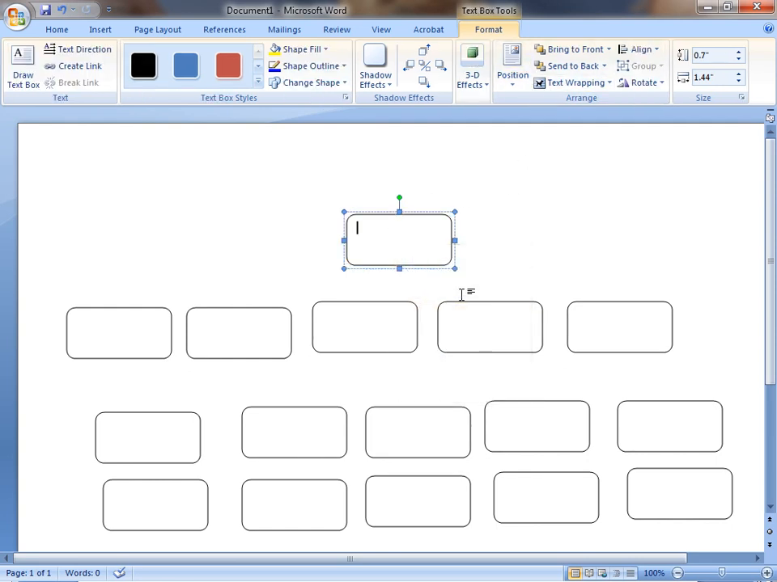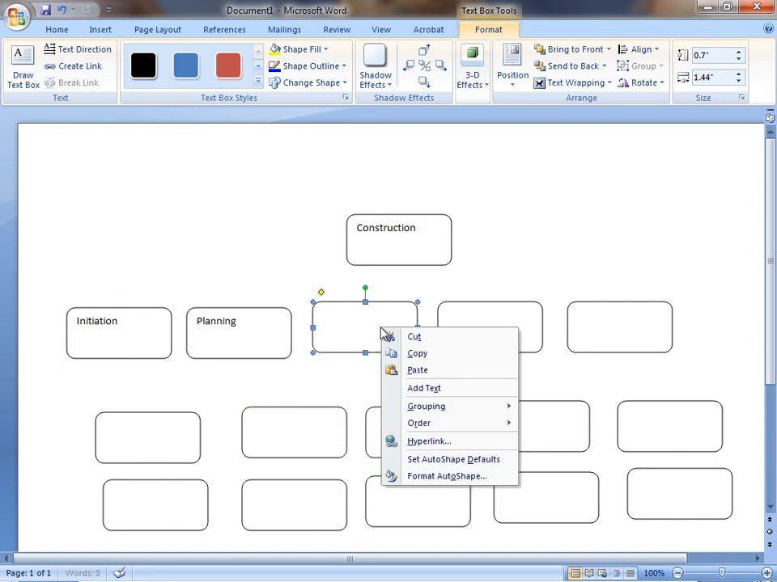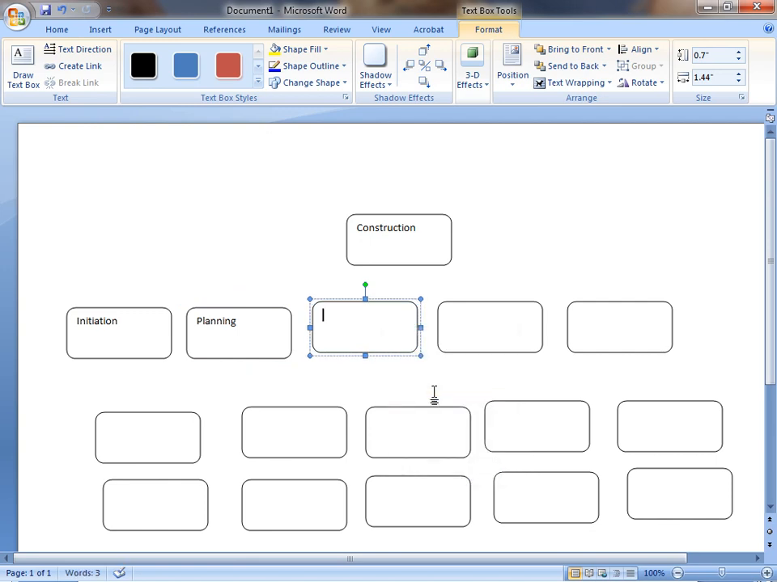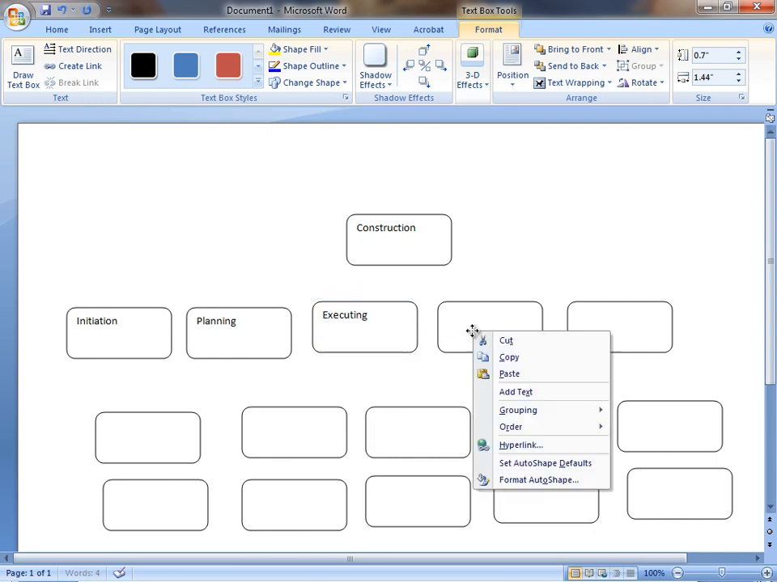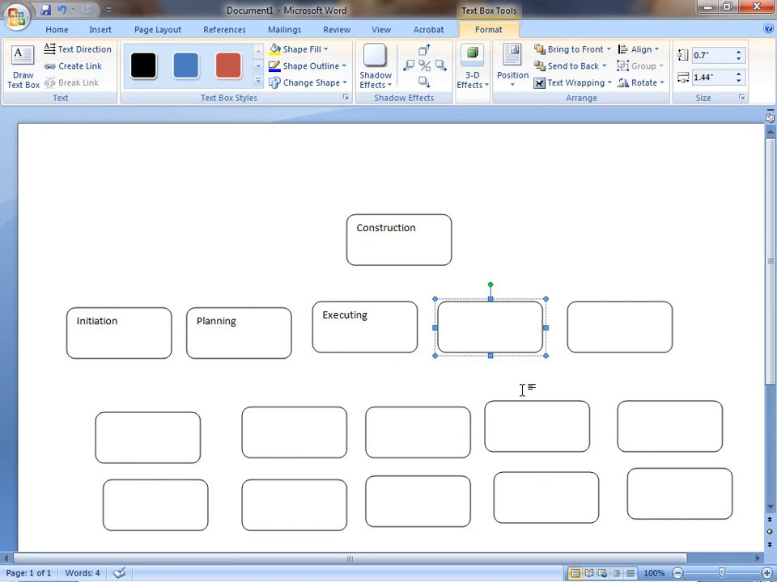shapes, I can write this one as construction, and then initiation, planning, execution or executing, monitoring and control, and closing.